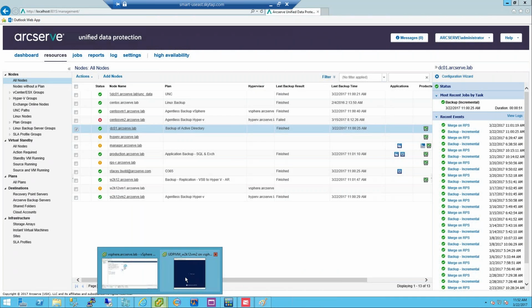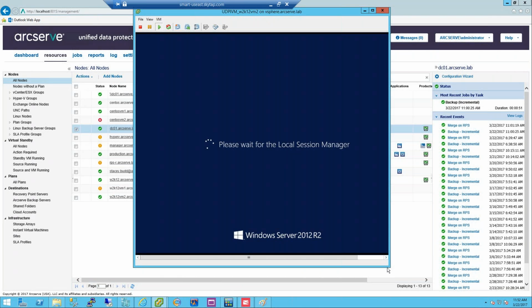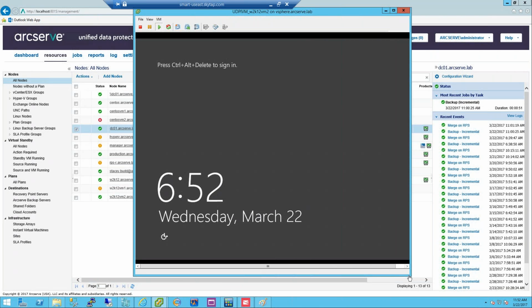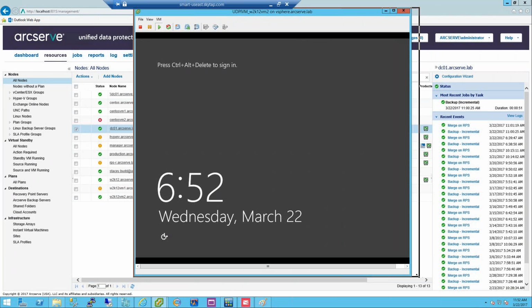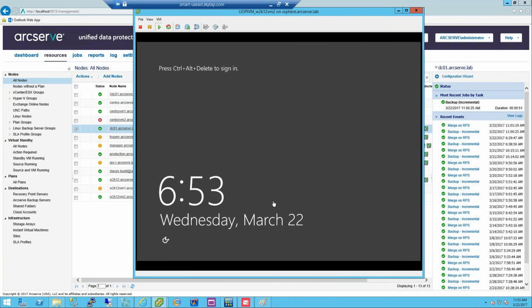If we go back to this machine, it's almost up. So I think, yep, there we are, right on time. So then I could log into this machine and start using it. If I just wanted to test it, I didn't connect it to a network, so I could log into it, make sure everything's working and all of that as well.